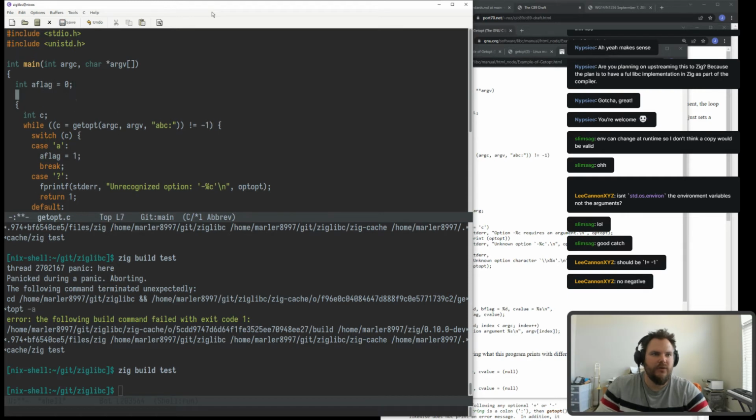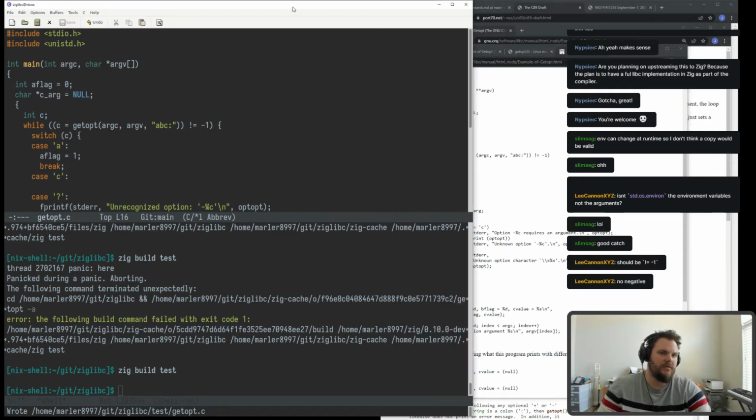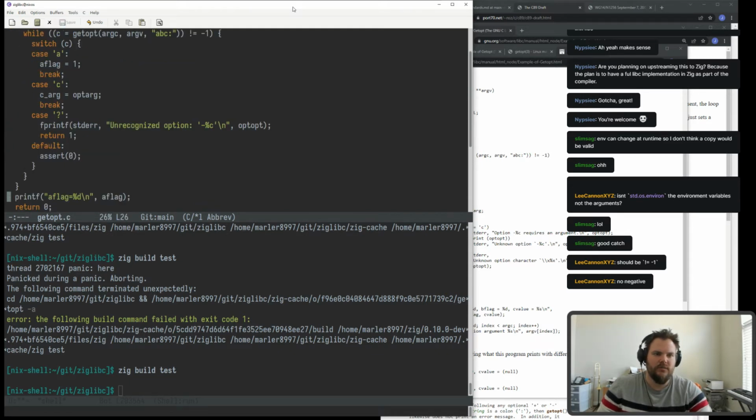Let's also check passing arguments now. So char star c_arg equals null. Case c. And how does c work? optarg. c_arg equals optarg. Break. Okay, so then we'll print c_arg. c_arg equals.